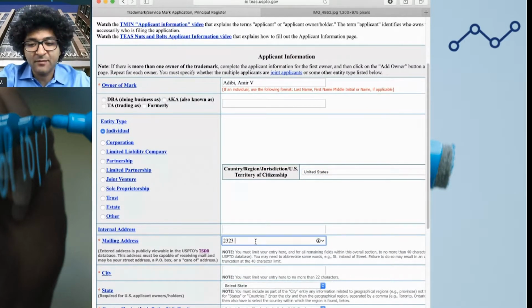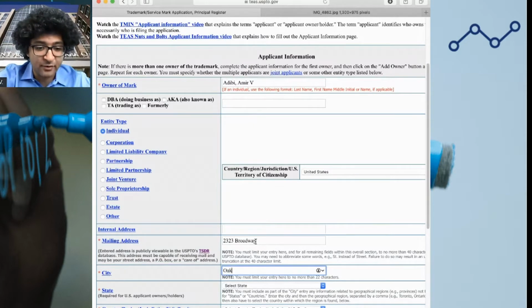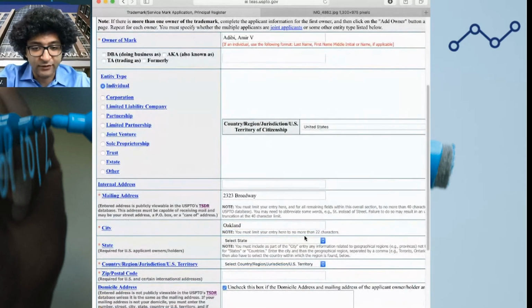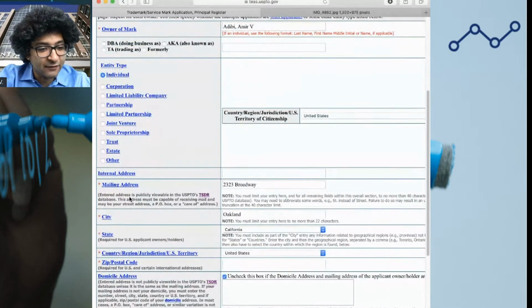Now, remember, this is all going to be public information. So just keep that in mind. And it'll be public the moment we submit. If you're a public figure or have a public persona, you may want to have a PO box and keep this confidential. They remind you of that actually right here very clearly. The entered email address is publicly viewable on the TSDR database, and so what you need to provide is an address capable of receiving mail. So I generally recommend just do a PO box if you're concerned about this.